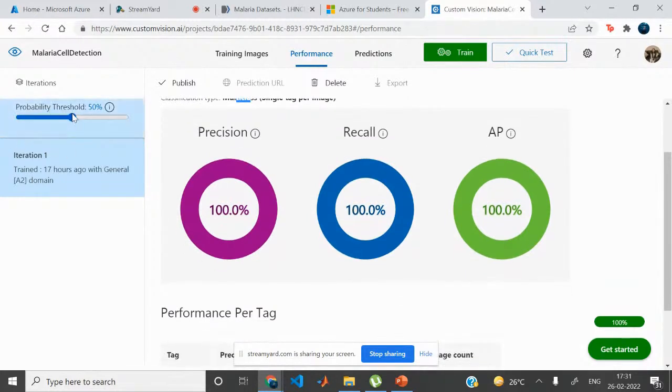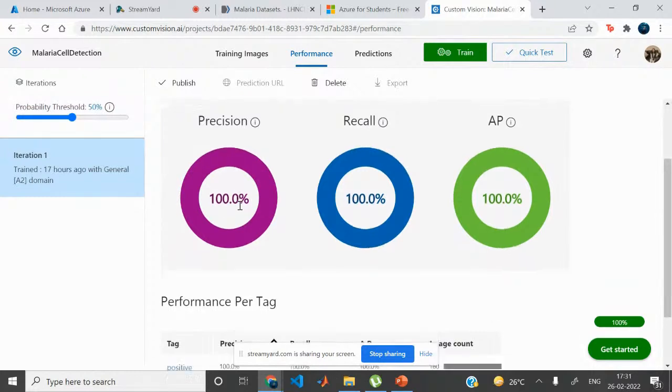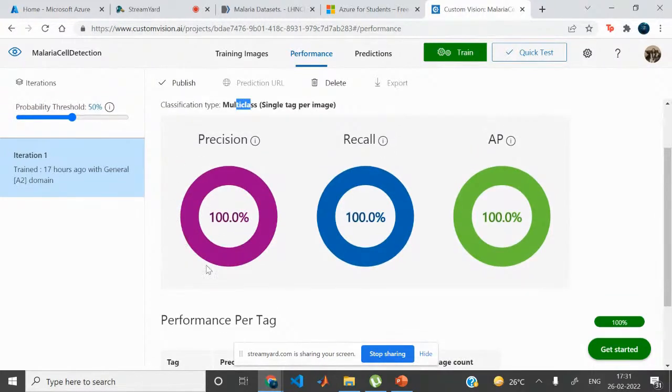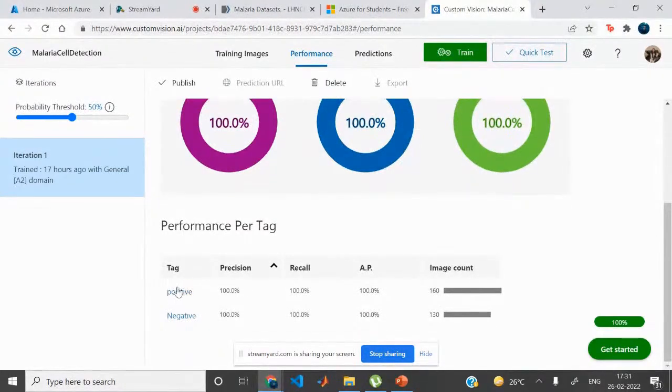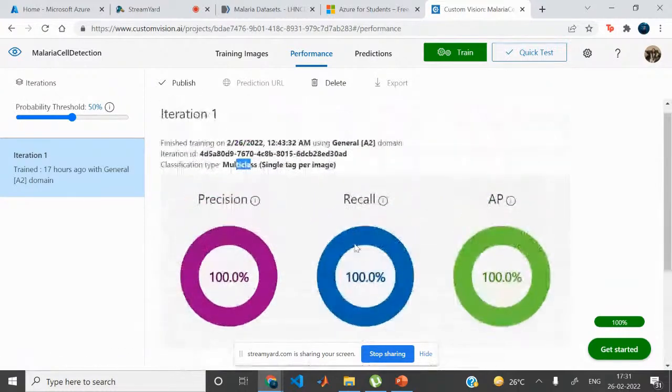Over here you can set the probability threshold. This means that if your probability threshold is set to 50%, then only would it be able to classify as a good model. Now precision, which is actually a performance metric, that is true positive by true positive plus false positive. Next you have recall, and next you have AP. So if you take a look at your performance per tag, the precision for the positive tag was 100, recall was 100, AP was 100, image count was 160. The performance for the negative tags were 100 for each. There were 160 images for the positive tag. There were 130 images for the negative tag.